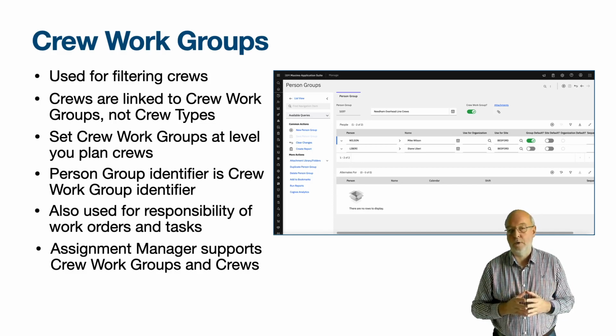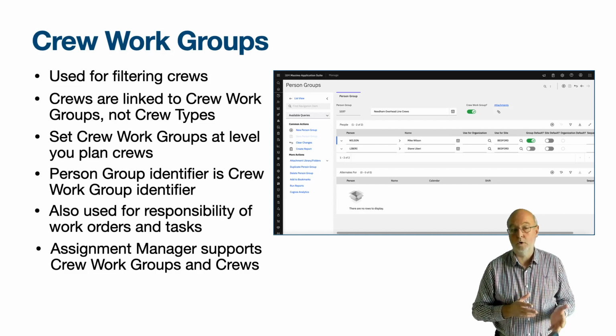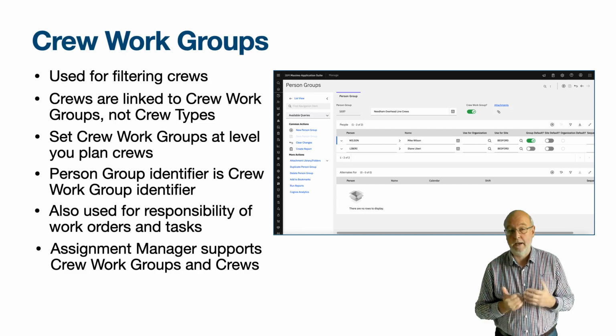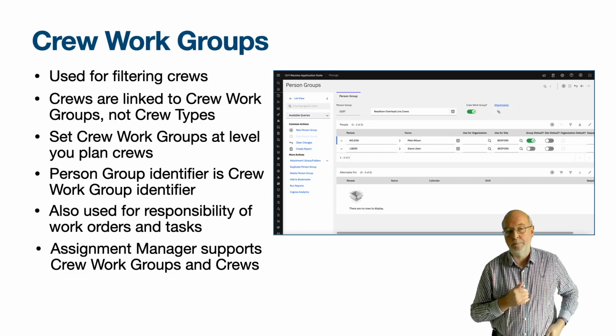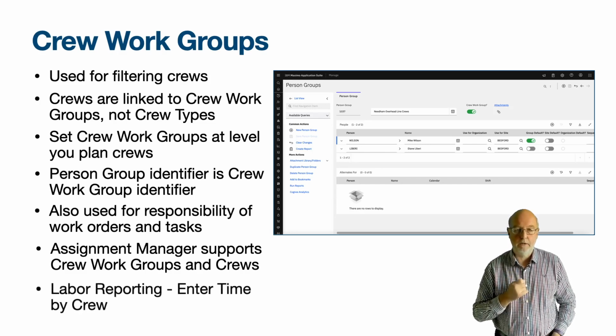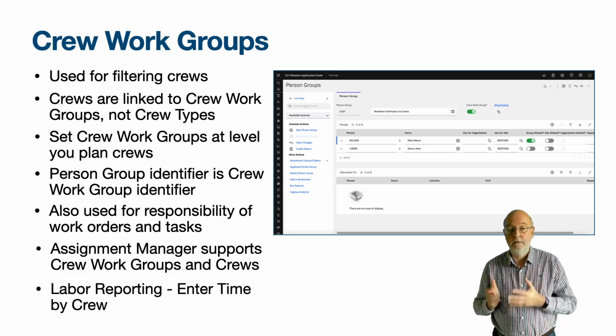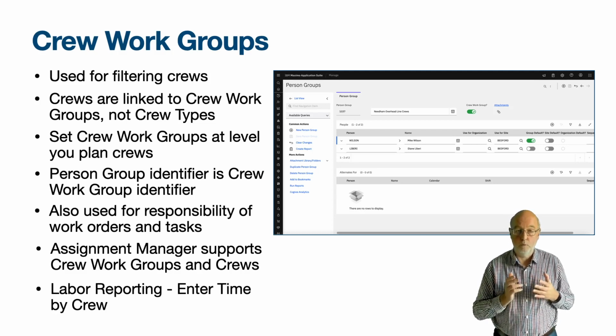The crew's actual hours that are spent on work orders is supported in both the work order tracking application Actuals tab with the Enter Time by Crew action, and in the Labour Reporting application using the Enter by Crew action. Both actions use a similar dialog where you select the crew and a work date, and when you use the refresh button, the assigned labour and tools for the work date are populated.